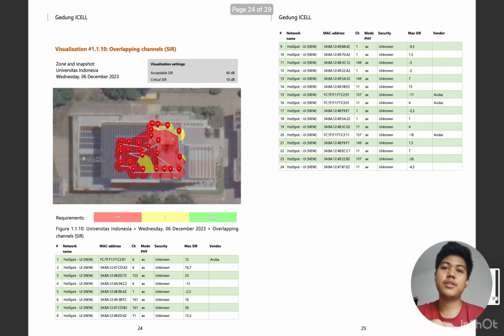For the overlapping channels, or SIR, predominantly red areas indicate a high level of interference compared to the actual Wi-Fi signal. This could be due to overlapping channels where multiple access points, or APs, are operating on the same or adjacent Wi-Fi channels, causing interference with each other. High interference will lead to poor Wi-Fi performance as devices struggle to communicate effectively.